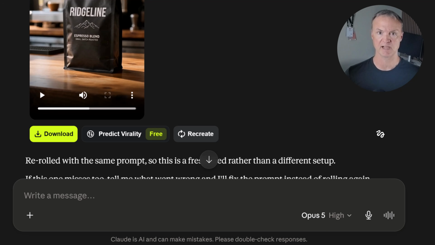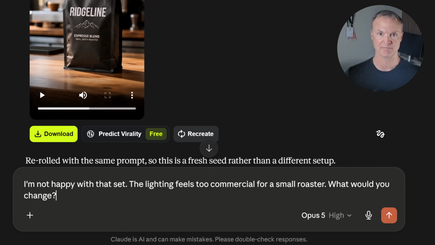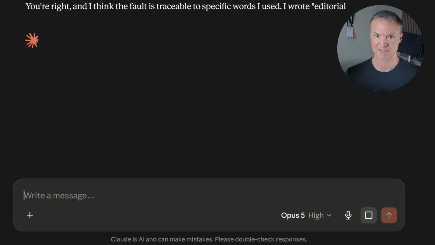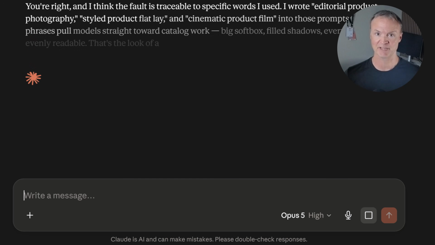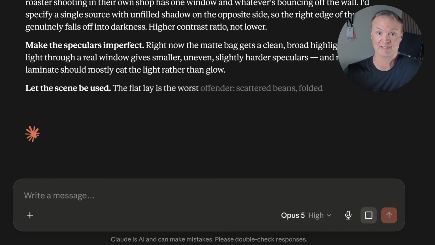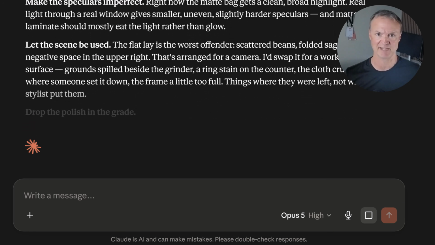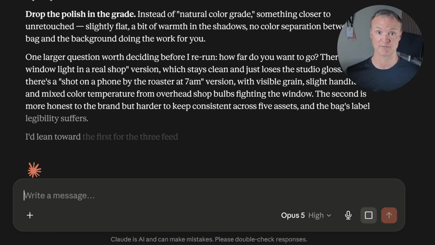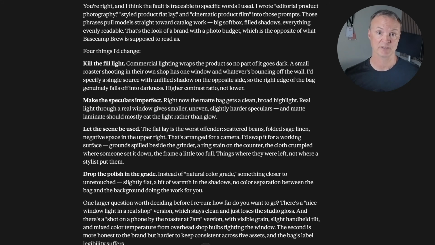I'm going to say I'm not happy with this last set. The lighting feels too commercial for a small roaster. What would you change? Now, I expected something vague back, but that's not what happened. First, it told me why. It went back through the prompts it had written and pointed at the actual phrases: editorial product photography, style flat lay, cinematic product film. Those pull any model towards catalog work. So the problem was in the words it chose, and it found them.